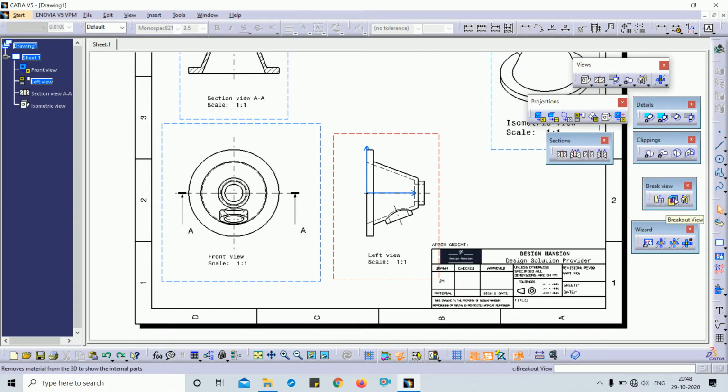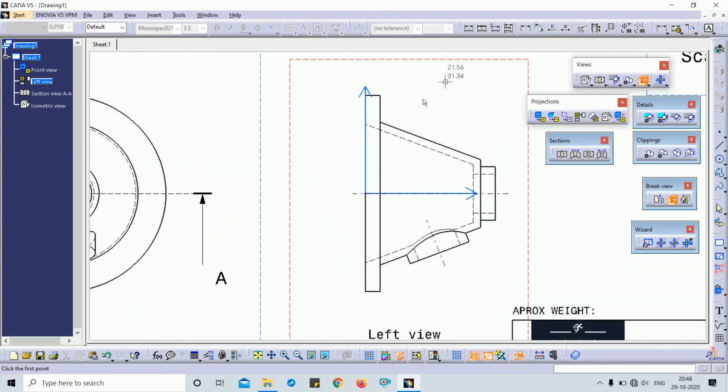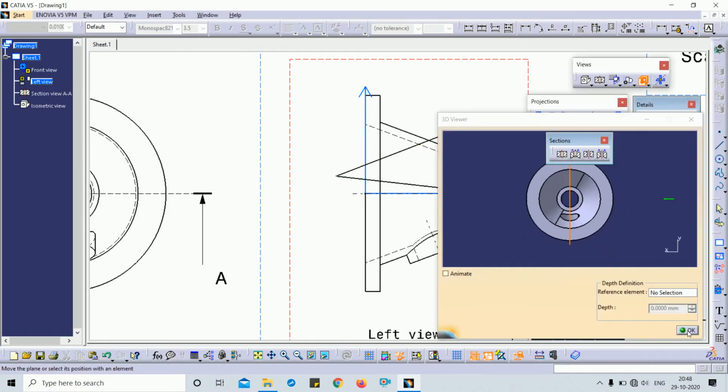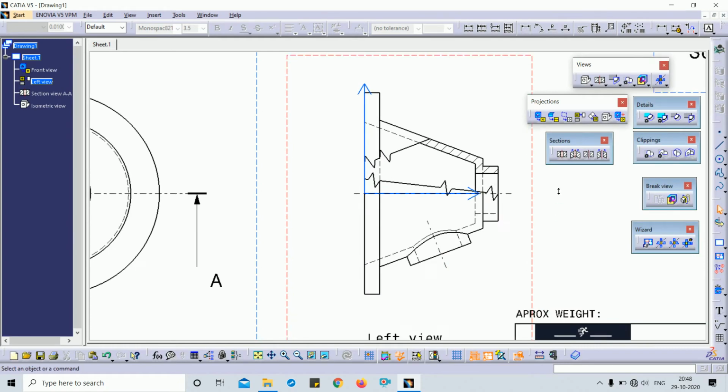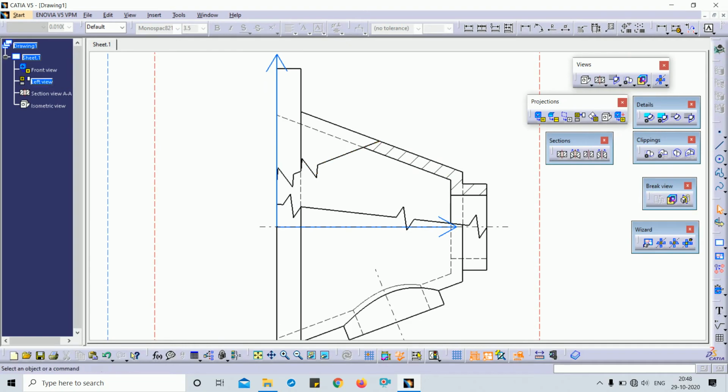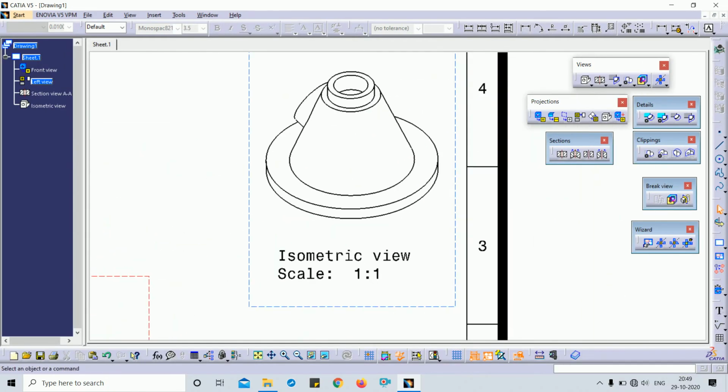Firstly, we'll discuss the breakout view. This is the breakout view I have selected, and I wanted to break out this profile. So just draw the profile, double click here, just OK. You can see this is the section type view. Just draw the profile and you will get the material here. This is the breakout view lines. You will get more clarification in that isometric view.